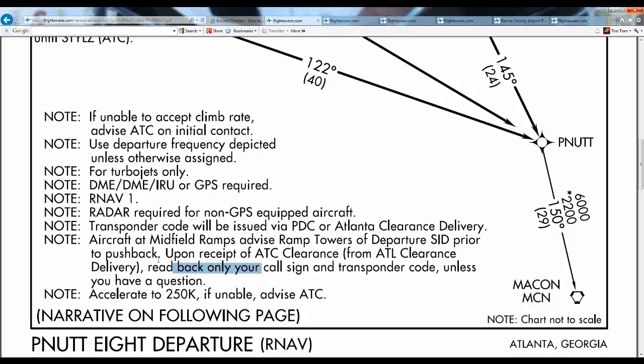Once we get it, write it down, make sure everything's correct. We only read back the transponder code. So instead of reading back our full clearance, we just say, Cessna 13312, squawk 0217. That's it. And that is them acknowledging.